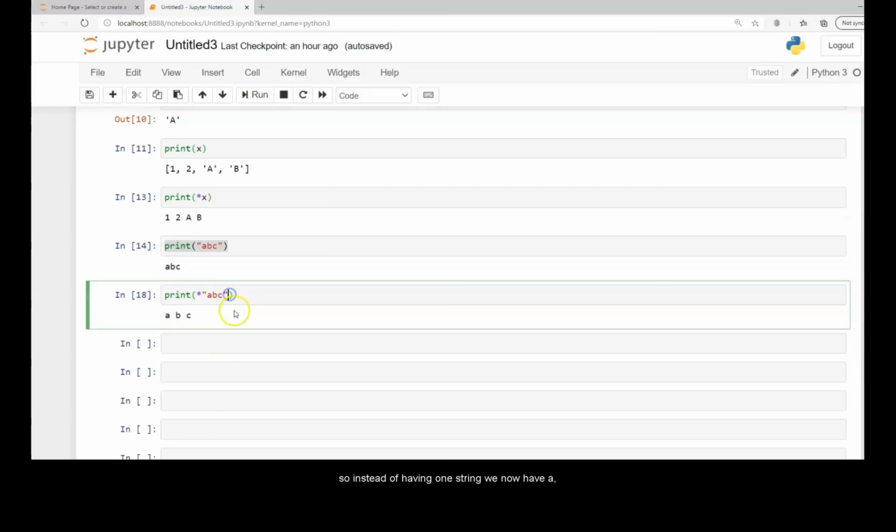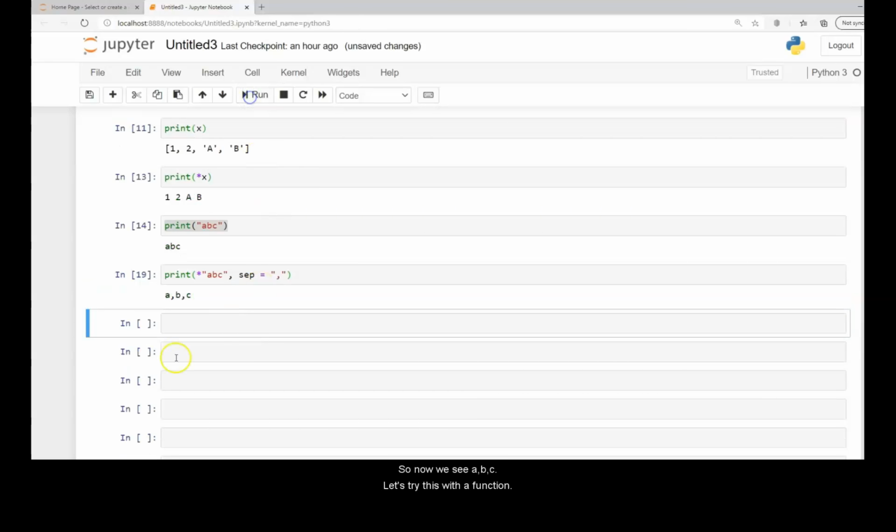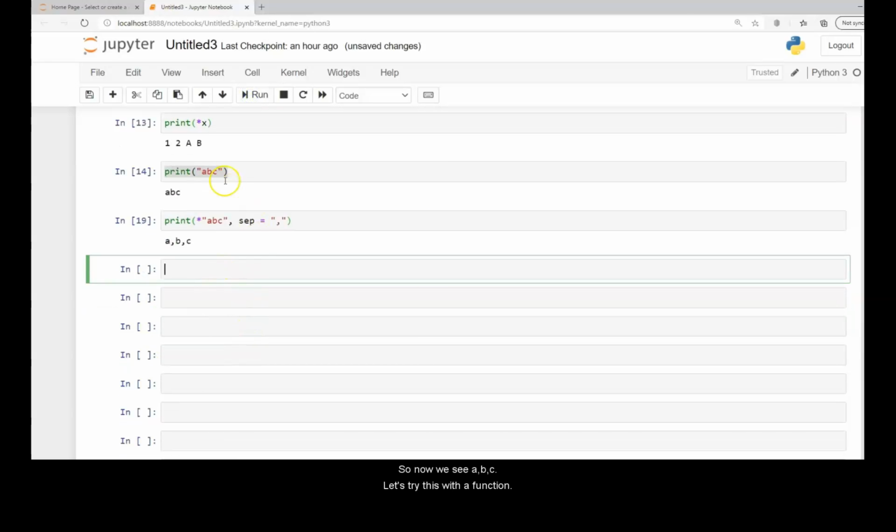And if we want, we can specify the separator to be visible. We just need to type in a comma, and then the keyword sep equals, and whatever separator we want, we can just use a comma. So now we see A, B, C. Now let's try this with a function. For that, let's define a function, and let's call it my fun.